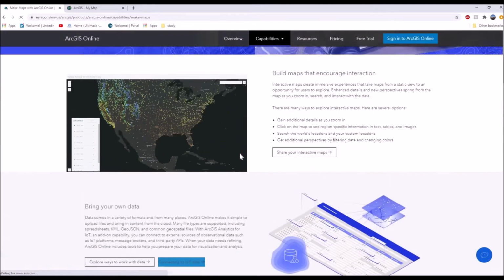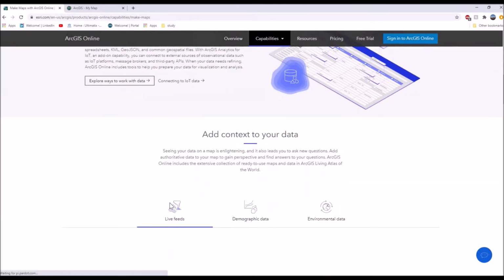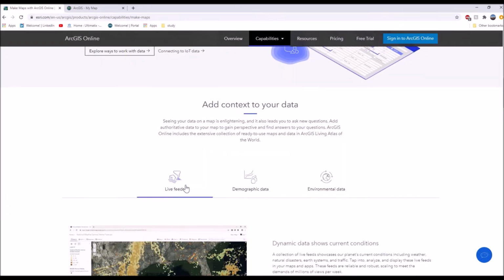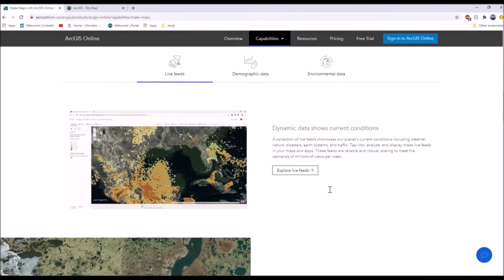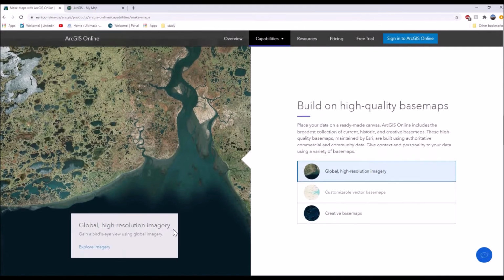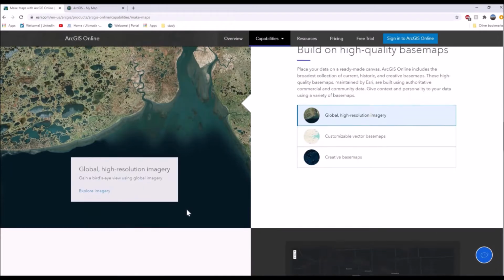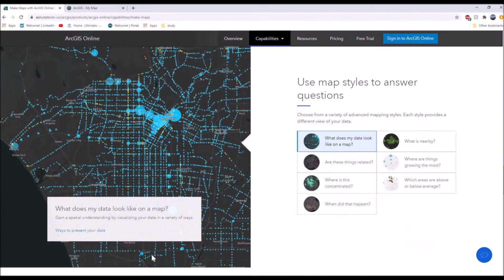Building the maps says bring your own data. You can input your own self-made data, or data you get from somewhere. It gives you live feeds, then demographic data and environmental data. You can see the changing occurrences happening here. For building high-quality maps, ArcGIS Online even gives you creative base maps. You can see the visualizations. These are really beautiful, and you can see things happening right there.